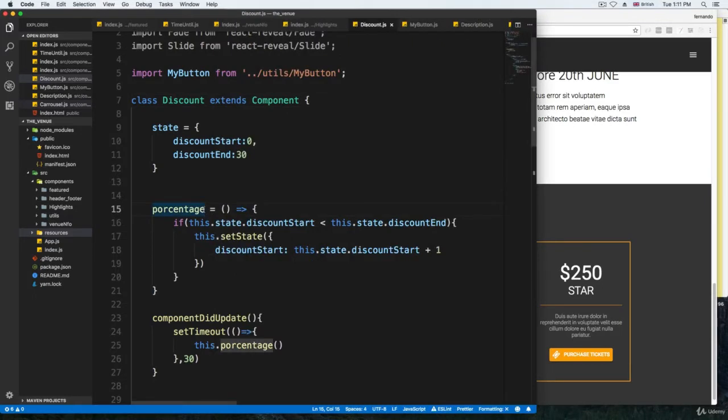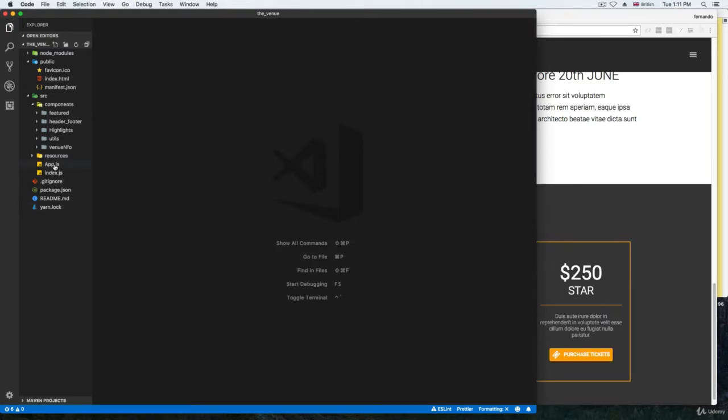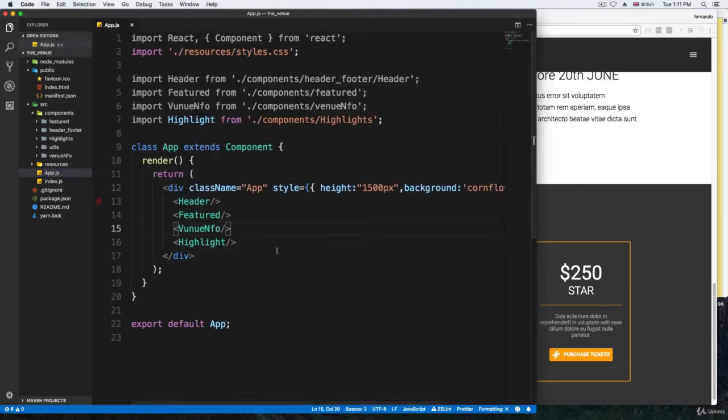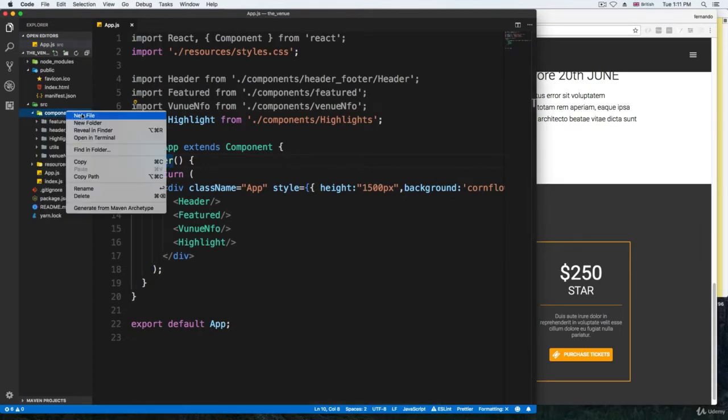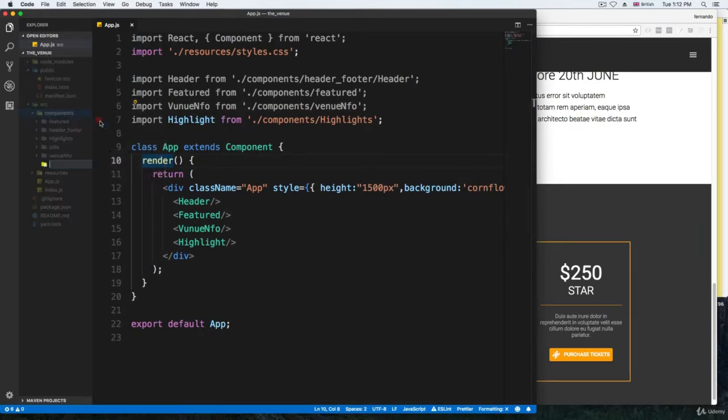Right, so first, I'm going to close everything right here because I have a lot of files open and I don't really want that. The first one is the app.js, where we are going to import the next component, which is going to be the pricing. So I'm going to go to components and create a new directory called pricing. Makes sense? Pricing.